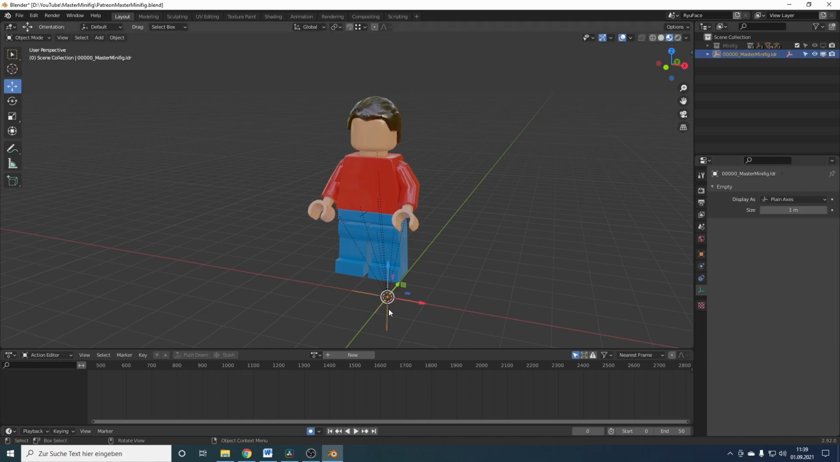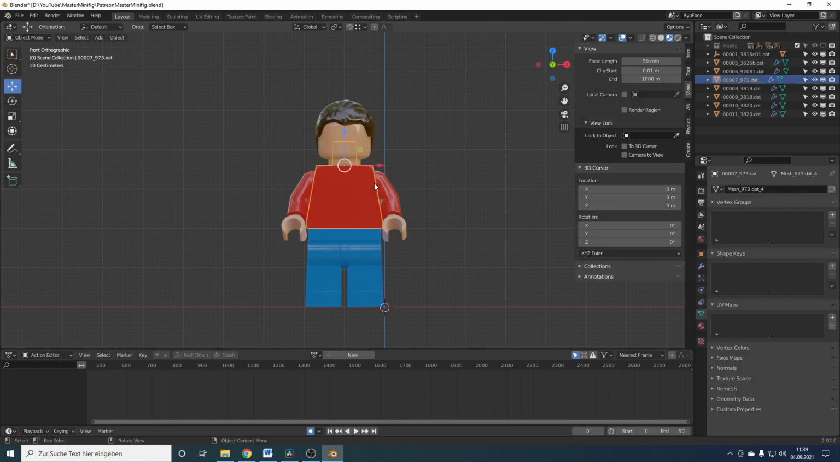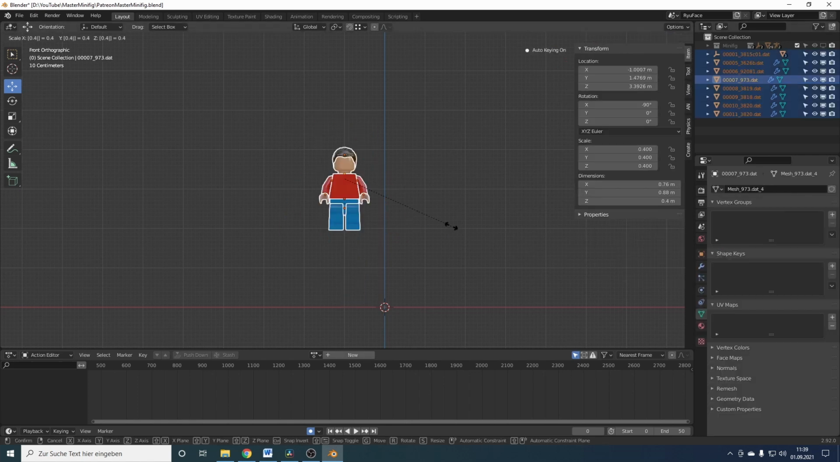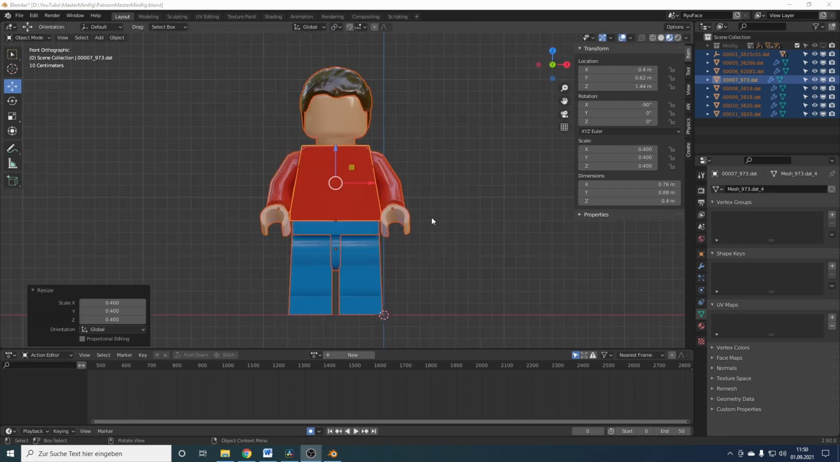First, we delete the empty and resize the minifigure to normal human size. I scaled it 0.4 times. The focal length of the camera should fit better now.